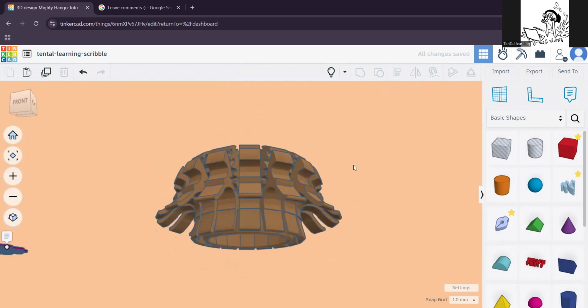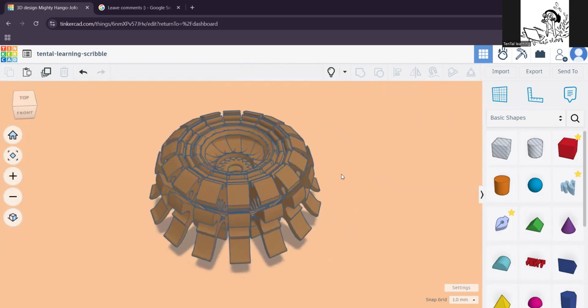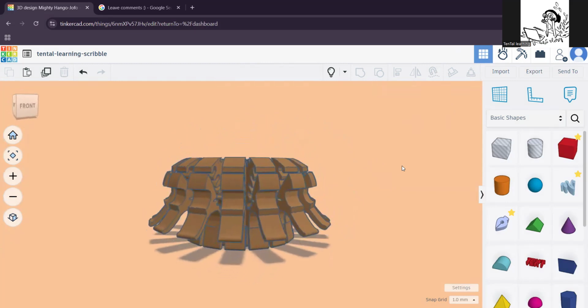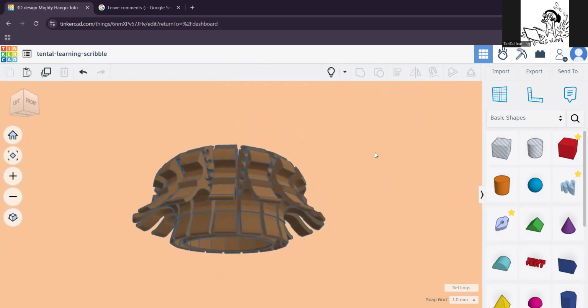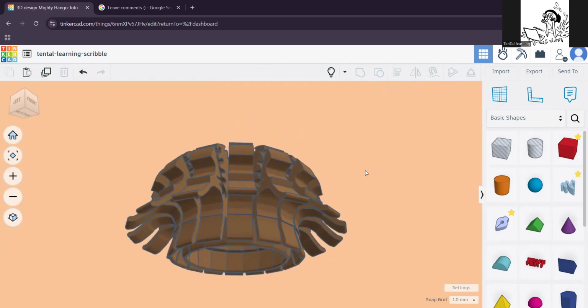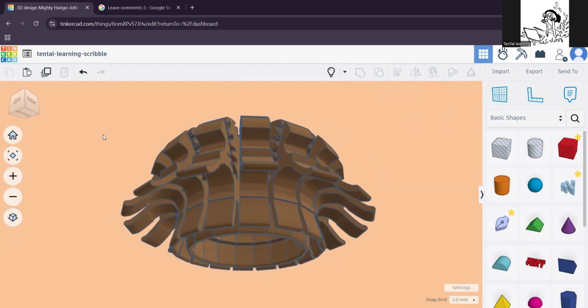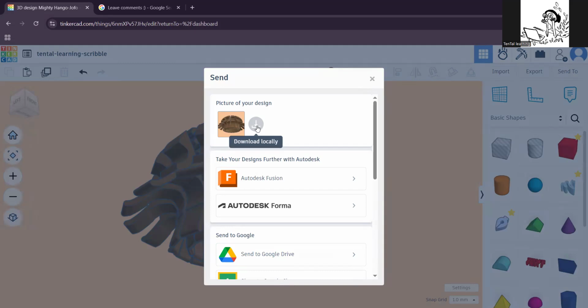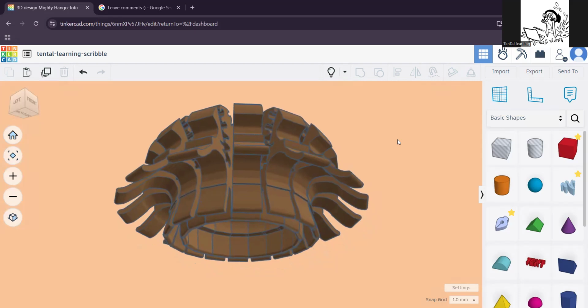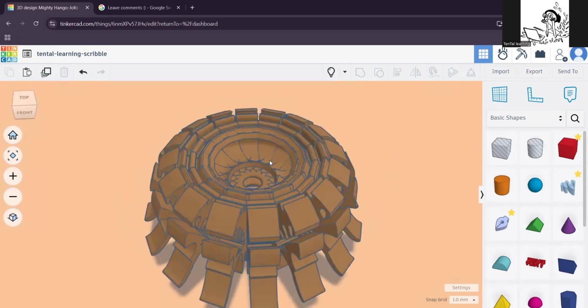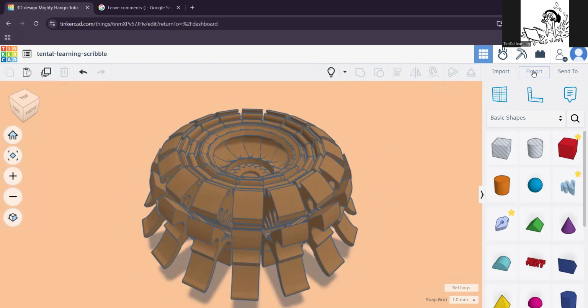If you want to take a picture of your masterpiece, you can just select it, look at it from whatever viewpoint you want, zoom in and make a perfect picture. And if you go to send to, you can download it to your device. You will have a picture that you can send, it's a PNG file. Also, if you want the 3D object, you can export it from here. Download a 3D file.